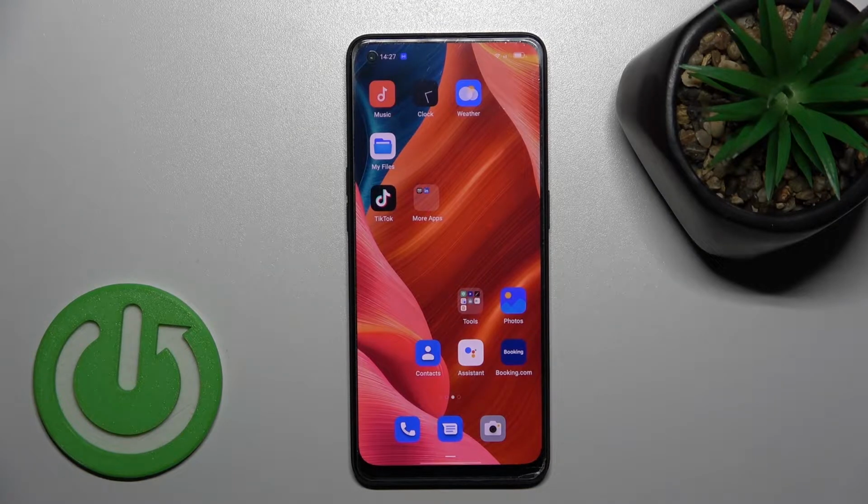Welcome, today in front of me OPPO F21 Pro 5G, and I'll show you how to edit notification panel shortcuts on this device.